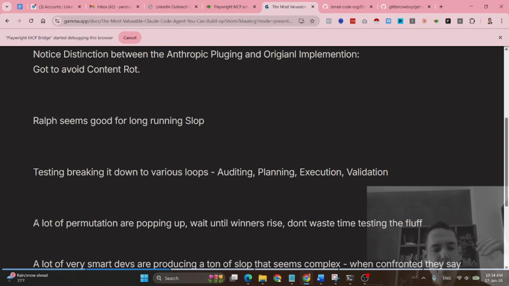Now, in terms of Ralph loops in general, I see a lot of permutations popping up. I haven't seen anything that has been useful so far. I've tested a few. At the moment, it seems like they are all just spin-offs and kind of a waste of time. So I'm not going to test anything else until I see big social proof or I see people starting to talk about it. And I advise you to do so as well because it's very tempting to follow the next shiny object, but in terms of Ralph or something more autonomous, I believe that it's mostly fluff, so avoid that.